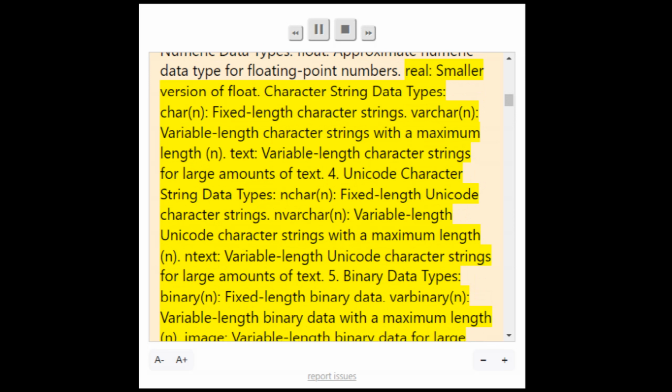4. Unicode character string data types: nchar, fixed length Unicode character strings; nvarchar, variable length Unicode character strings with a maximum length; and ntext, variable length Unicode character strings for large amounts of text. 5. Binary data types: binary, fixed length binary data; varbinary, variable length binary data with a maximum length; and image, variable length binary data for large amounts of binary data.